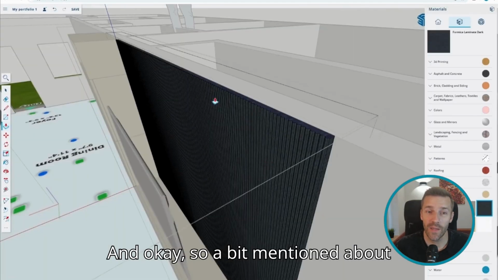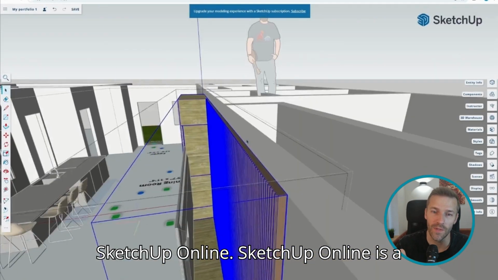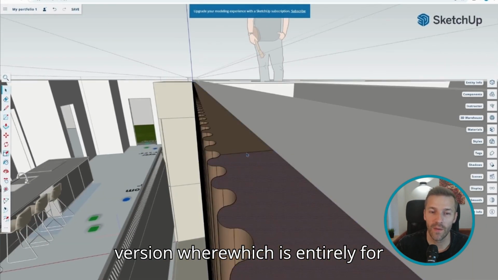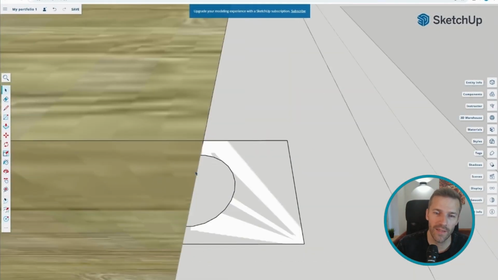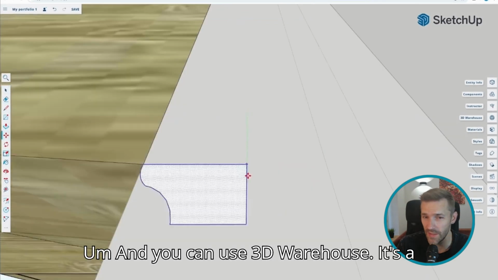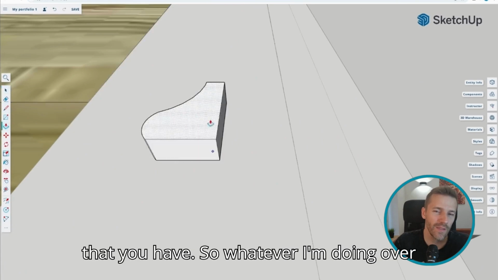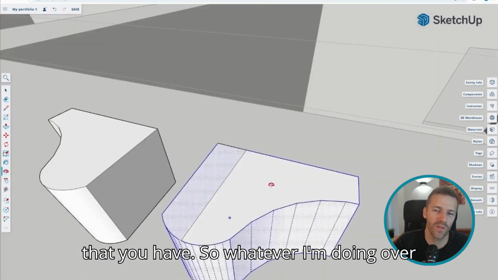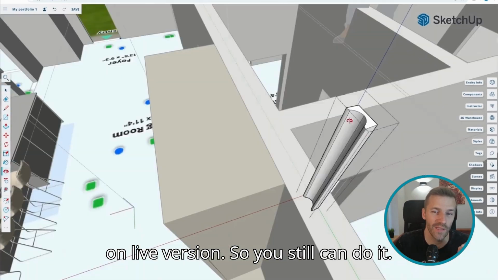And okay, a bit more about SketchUp Online. SketchUp Online is a version which is entirely free. You can practice as much as you like, and you can use 3D Warehouse. It's a little bit limited in the capabilities that you have. So whatever I'm doing over here, you may see everything is happening in the online version. So you still can do it.